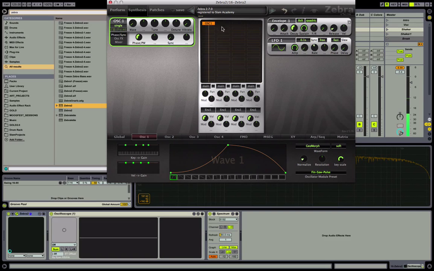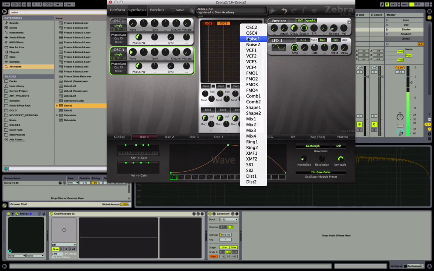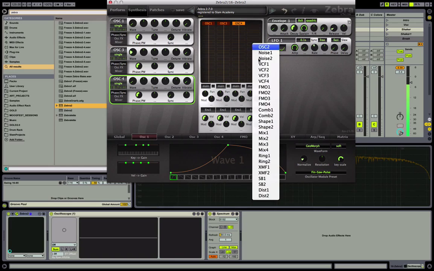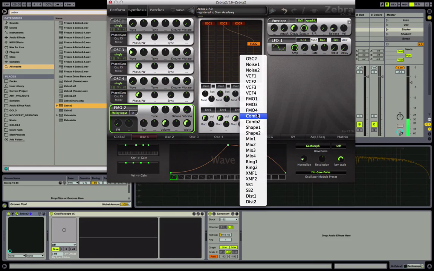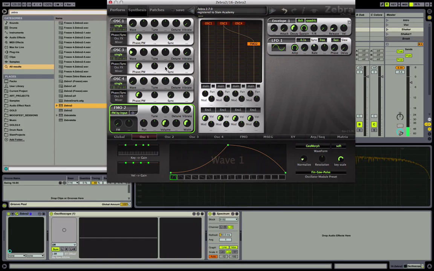Zebra 2, though, can have 4 of these oscillators. They can all do FM from any other input as the modulator. And once you're in here, you have combing filters, distortion, wave shaping, ring modulation, cross-mod filters, which are audio rate modulation filters. They're amazing, and so on. In addition to all these things, I'm just going to mute these other channels. We're still working with one.